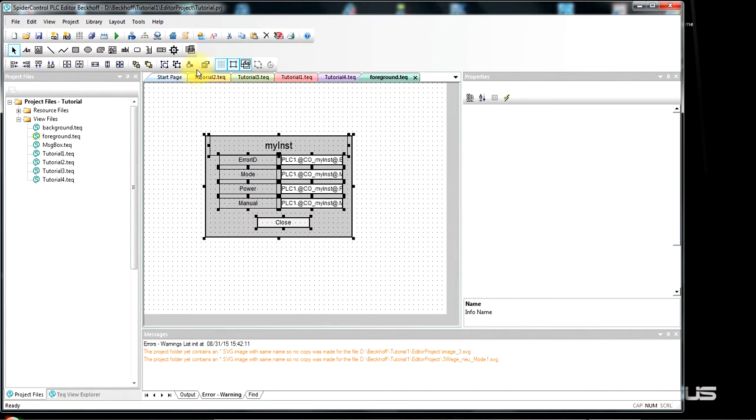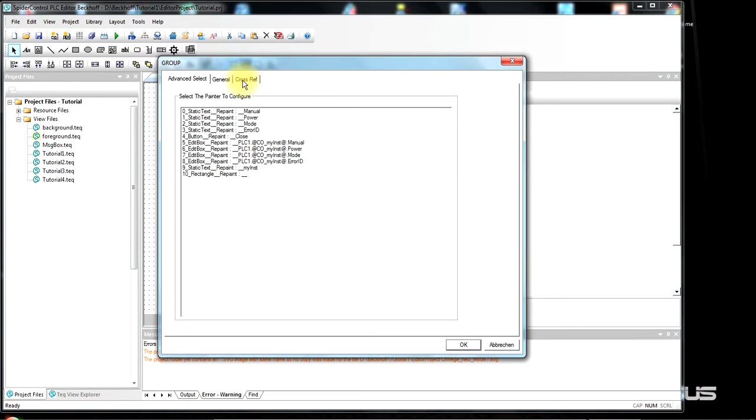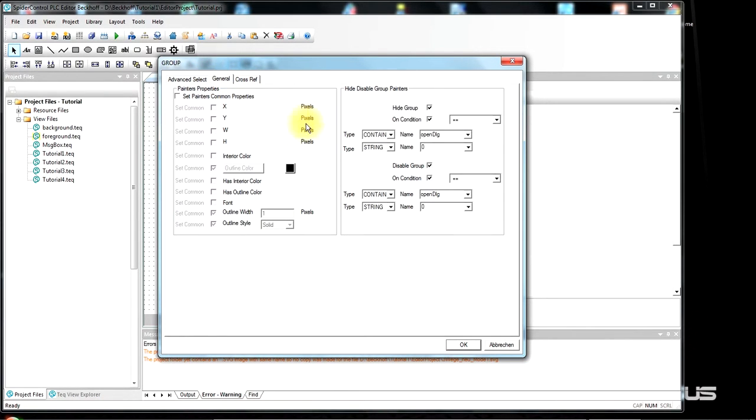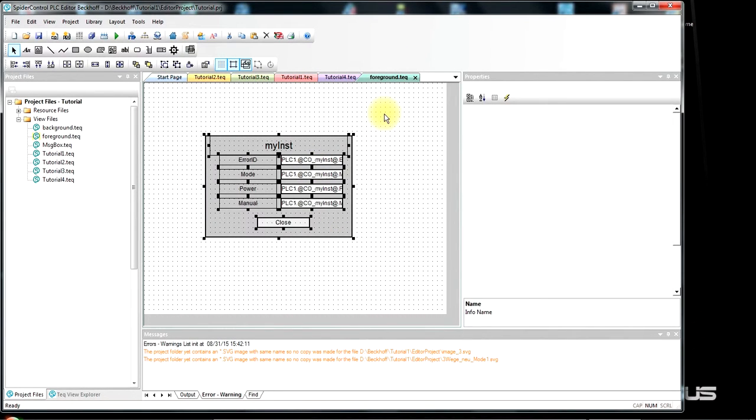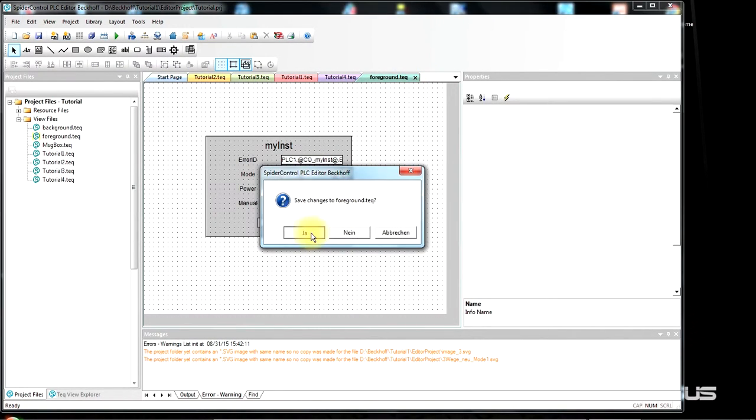when we select all and go to crossref, there is an easy way to display or hide this object by choosing hide and disable group. So I have another container which can be switched on or off by the calling control, which will hide and disable the complete dialog. So we have a hide and disable if this open dialog container variable equals 0. So this is our dialog in the foreground.